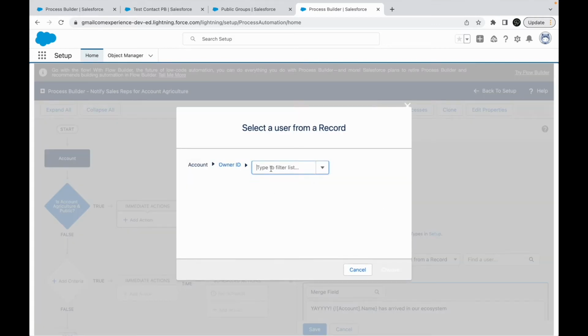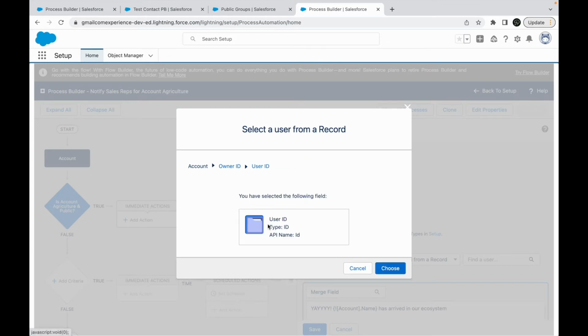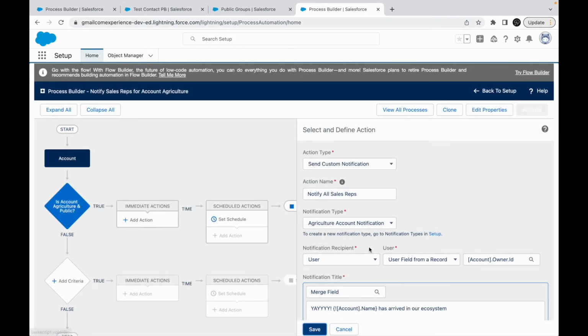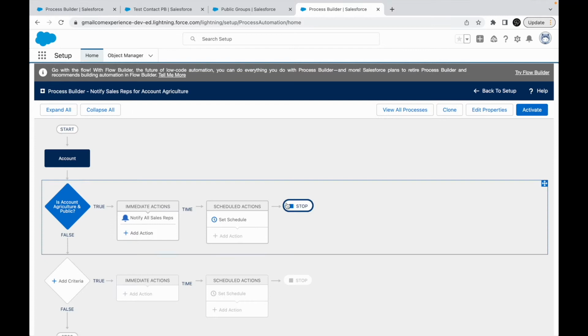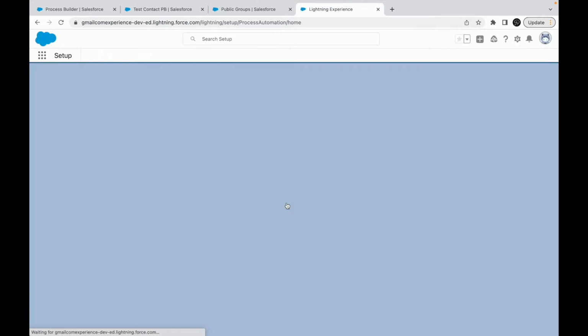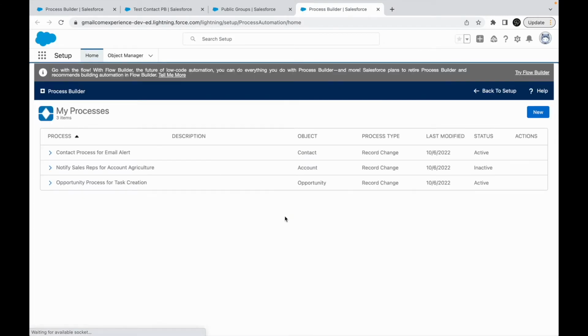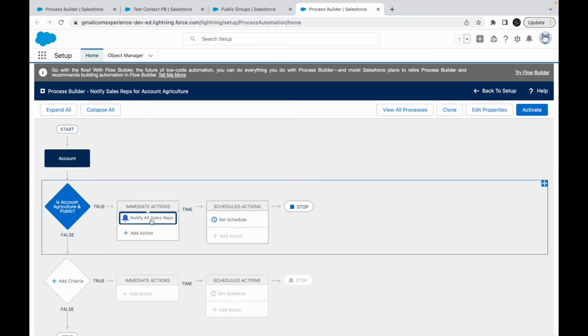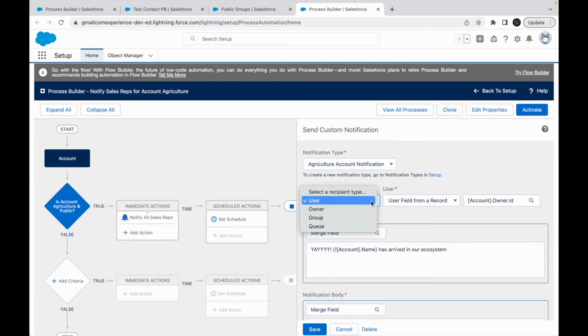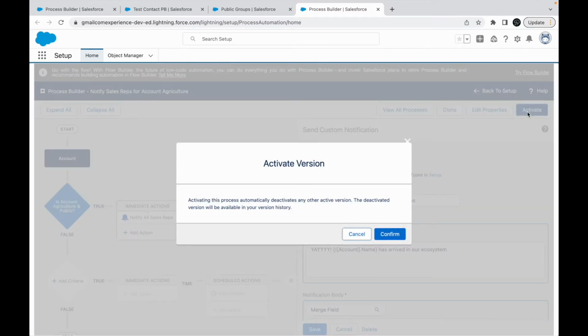Okay, I'll just say choose, save. I'm just saving it so that I can refresh, because the public group won't show up until I refresh. So I'll say notify sales rep for account agriculture. I'll go to the notify all sales rep, and now I'll choose the public group, and I'll choose the public group which is sales reps, right? I'll choose this one and I'll say activate.